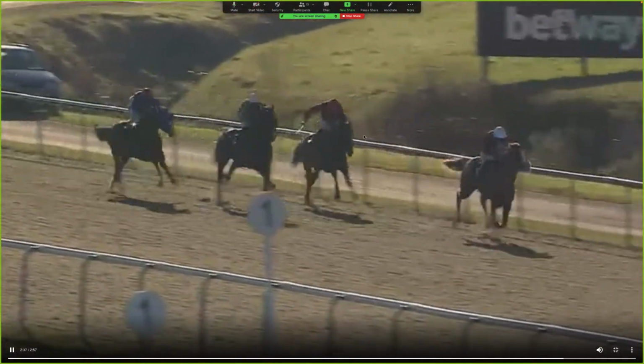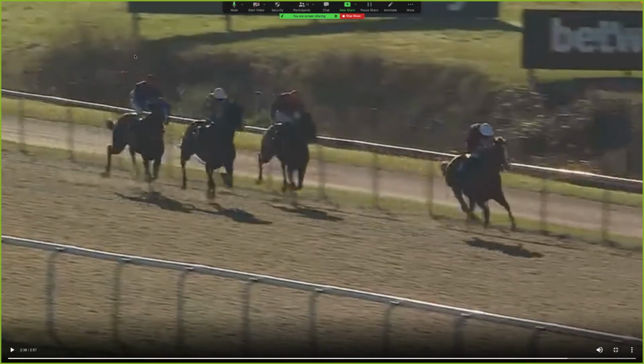And Luke Morris has kicked away on Cafe Sydney. Now, the error here from Lady Pendragon was to go back up the inside. If it stays wide, look at this.